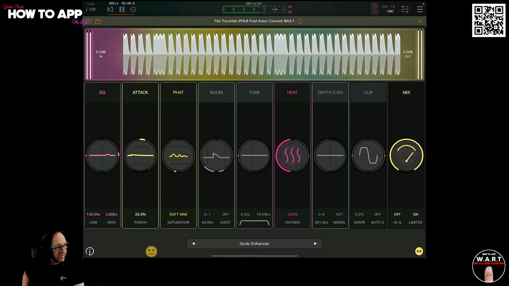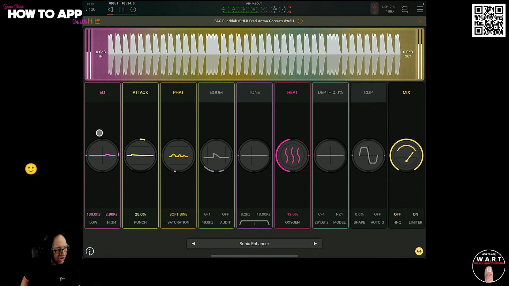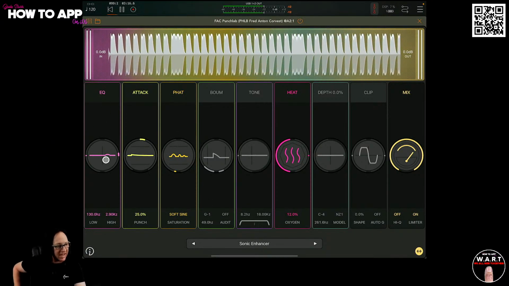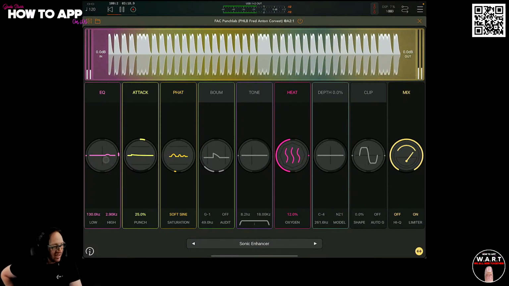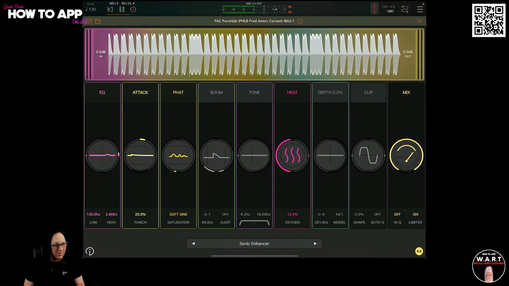Cool. So let's go through some of these effects. We have an EQ. I'm pretty sure you know what an EQ is. An EQ, it's so you can sculpt your sound and get some precision sculpting.